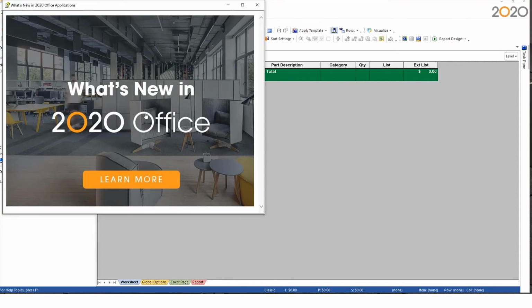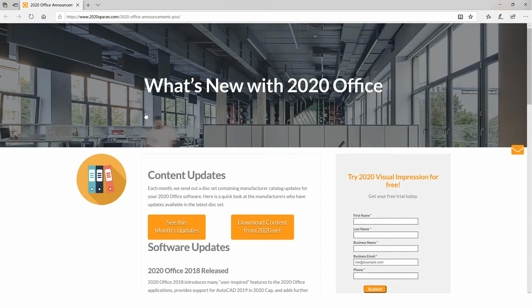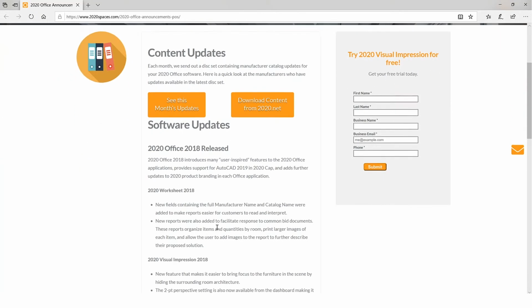Clicking anywhere in the image will open the page on 2020's website. This is the What's New specific page at 2020spaces.com. Starting at the top, you'll see content updates. There are two buttons in this section. One is for this month's content updates. One is to bring you over to a different web page where you can download content from 2020.net.